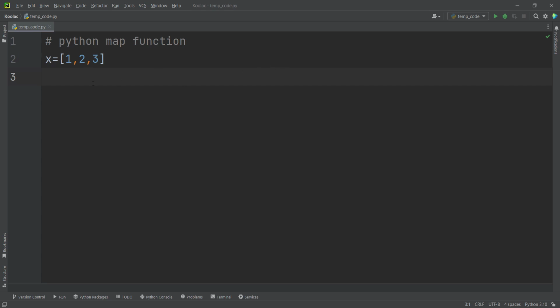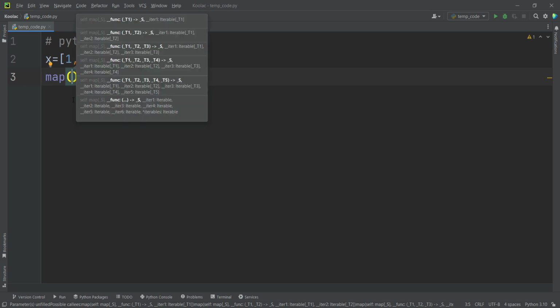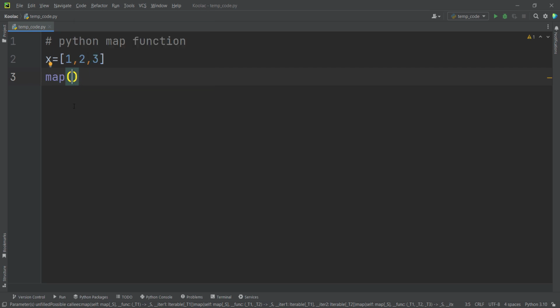So now let's talk about the Python map function. For example, suppose that we want to double each value inside the X list. In order to do so, we can simply use the map function, which is going to map, or let's say apply, a function on our X list. And let's define our function.